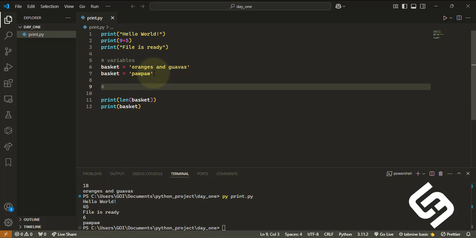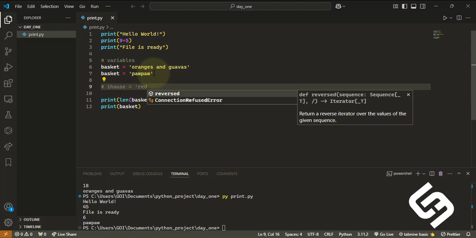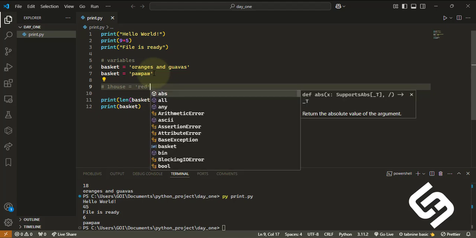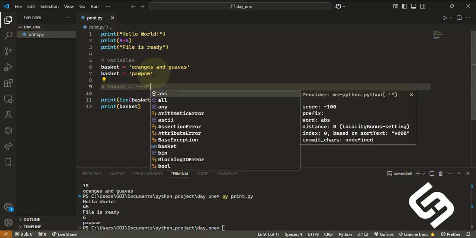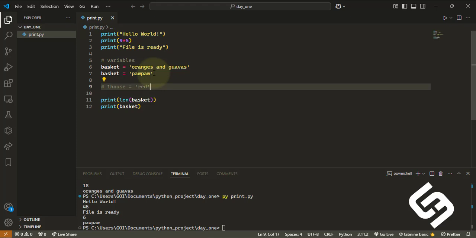So something like 1house equals red, right? This is a very terrible way of naming a variable, because a variable name cannot begin with a number. So this is a red flag. Let's see how Python is going to react to it.